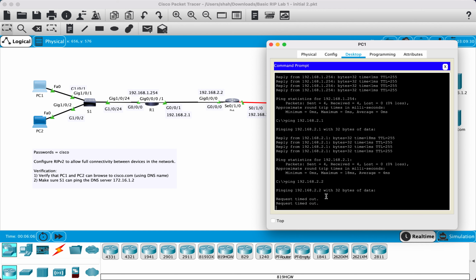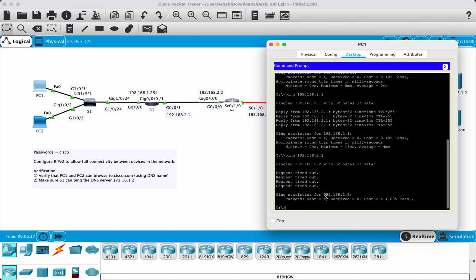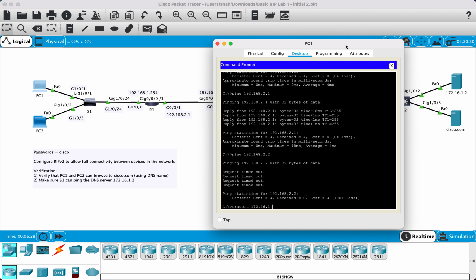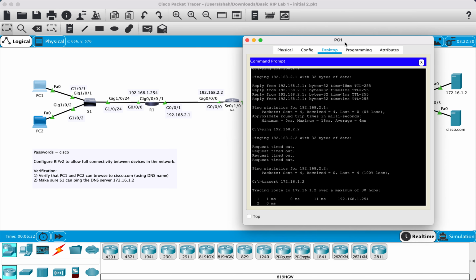We can use another command to see where our connection stops. Let's use tracert, and we're going to give it 172.16.1.2. You can see it's going through the gateway and it stops right at router 1.